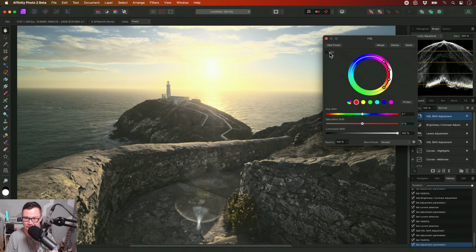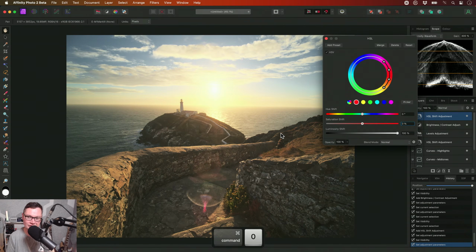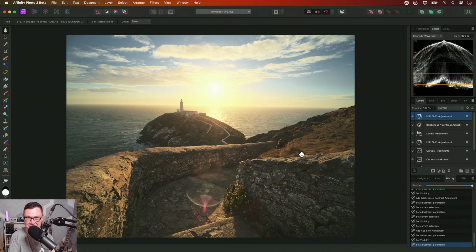Now, if I switch to HSV, notice that I can use the luminosity shift slider, which should now actually be value, to push the value of the reds up, but I'm also not losing the color vividness or the color intensity there. So that's essentially why you would use these two different models. Okay, I'm going to do something a little bit fun now.